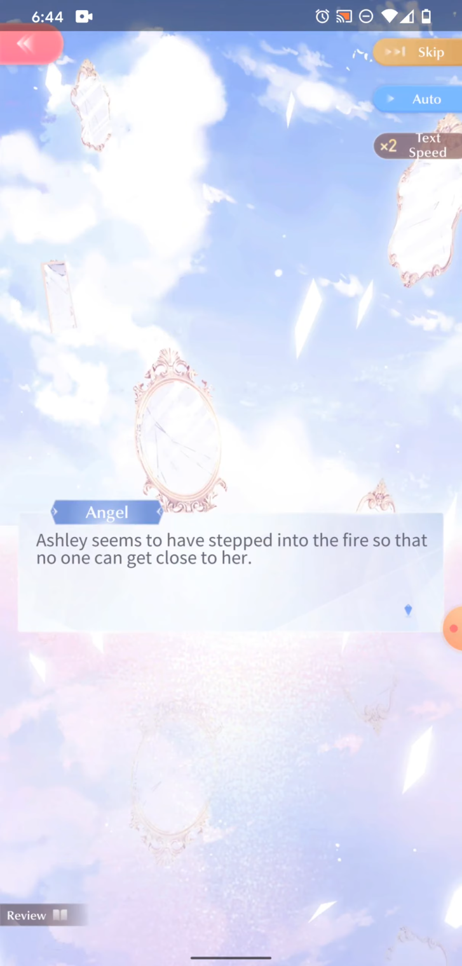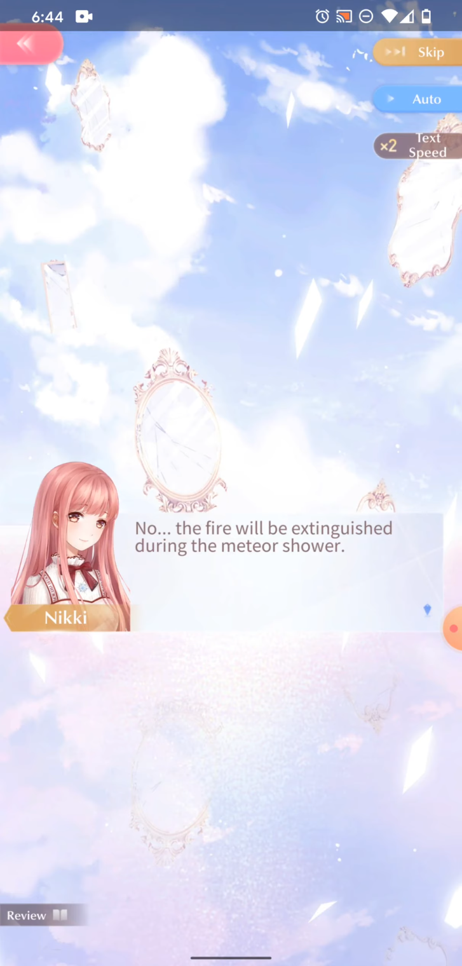So Nikki decides that she has to extinguish the fire, which is both Ashley's pain and Ashley's defense. And to do so, she will need to summon the meteor shower. She has all the inspirations now to complete the outfit, meteoric feather, and she believes that she can summon a meteor shower.